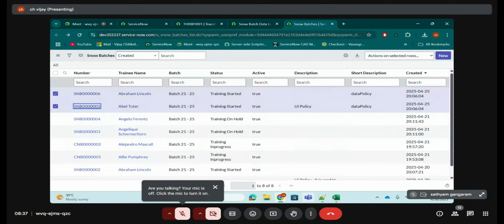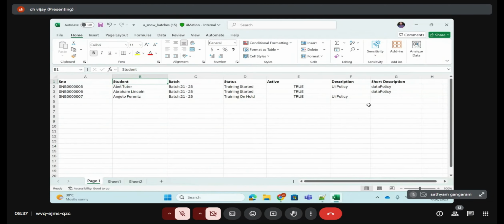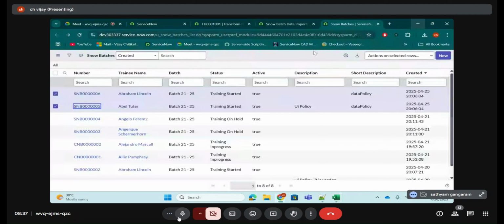But in this case, the data policy is mandatory. So short description is mandatory via data policy. So it really doesn't matter whether you present on the form or not. It won't allow you. Okay. Is this concept clear, everyone? Anyway, we'll do one more exercise though.